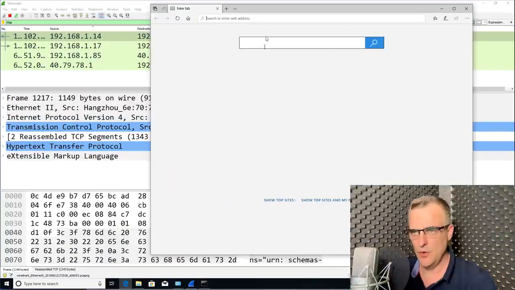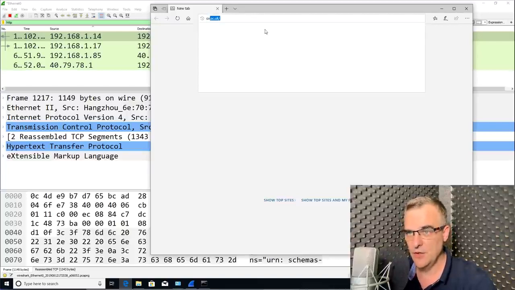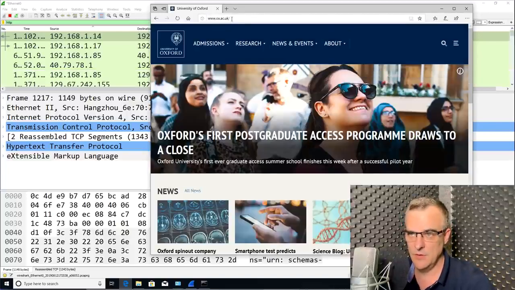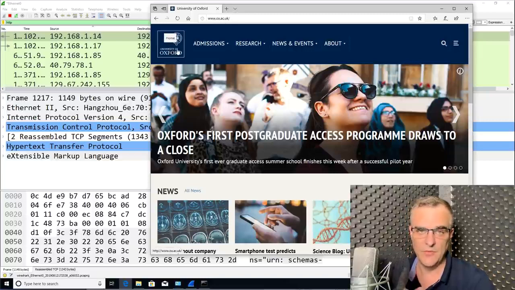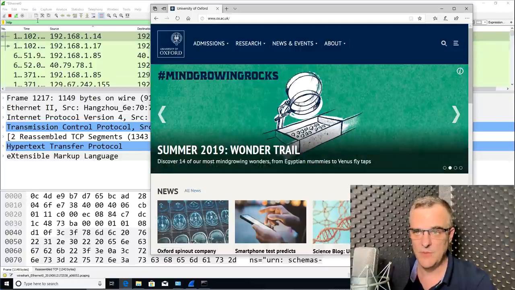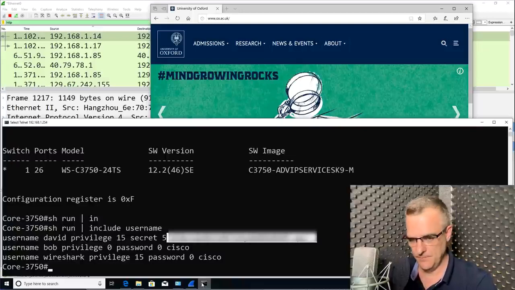But what I'll do here is open up a web browser and go to this website, ox.ac.uk. This is University of Oxford. Now, this is really bad. Websites today shouldn't be using HTTP. They should be using encrypted HTTPS traffic.